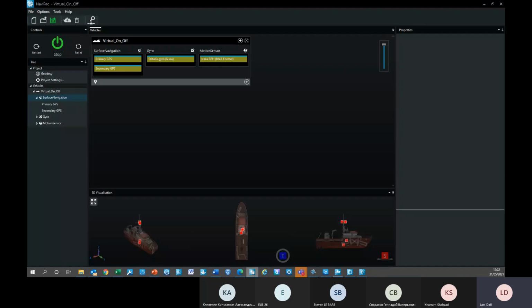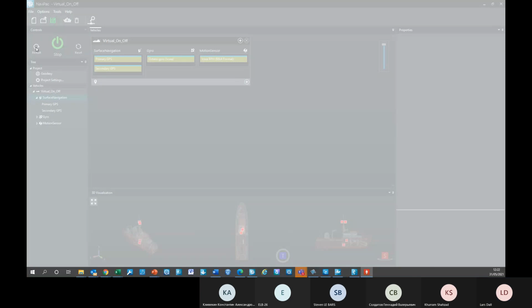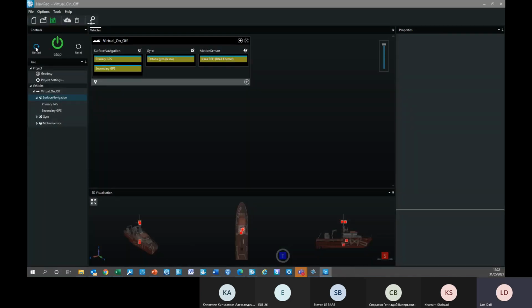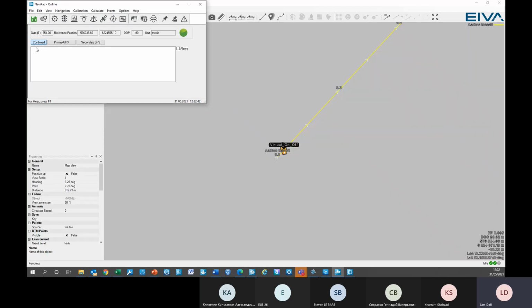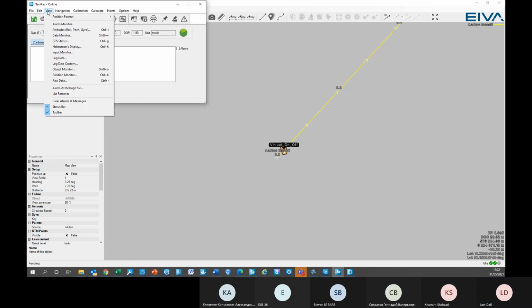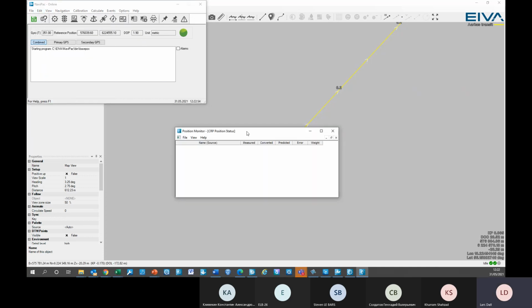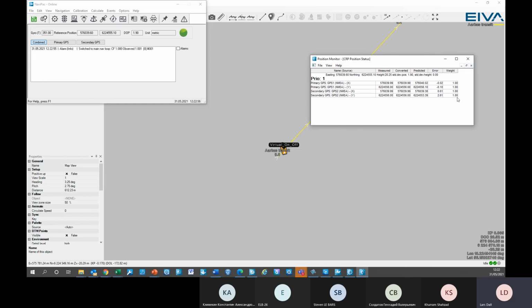I want to show you something. I can restart now my Navipack. And this is an automatic start, as you can see. I'm not being prompted for anything here. I'm not being prompted to do any definition of surface navigation instruments or anything like that. It comes up in a combined solution. And if I open my position monitor window, you can see that I'm still having a combined navigation with the weighting that I had before.